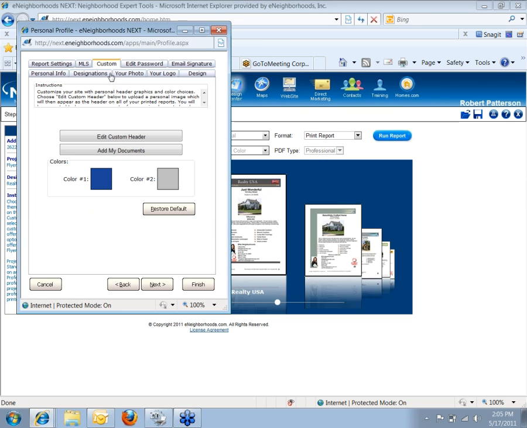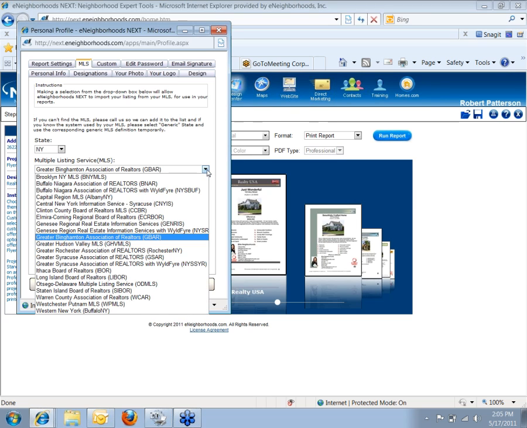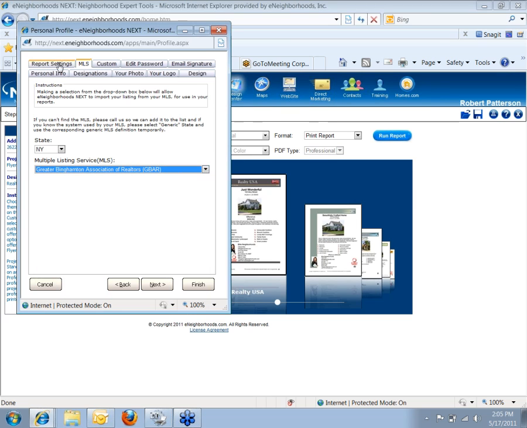Under custom, you can add additional pages and add custom headers. Make sure to pick which MLS you're associated with. Here I've got New York, Greater Binghamton. Just use the pull-down menu, and it'll get you to it.